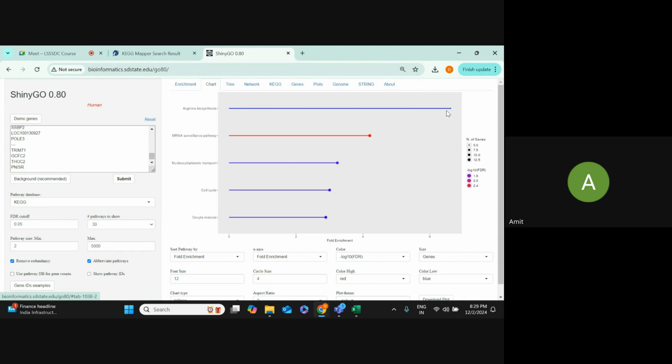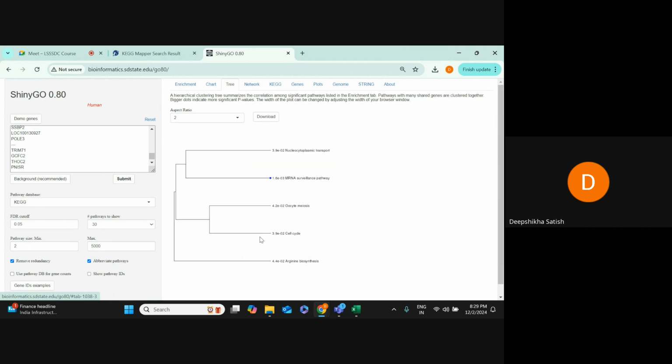Yes, ma'am. Okay. Can you tell me regarding this tree now? What is this figure indicating? Any idea? How they are connected. Yes, ma'am.